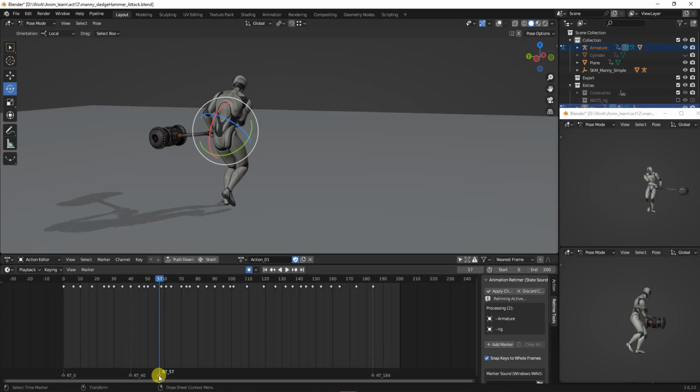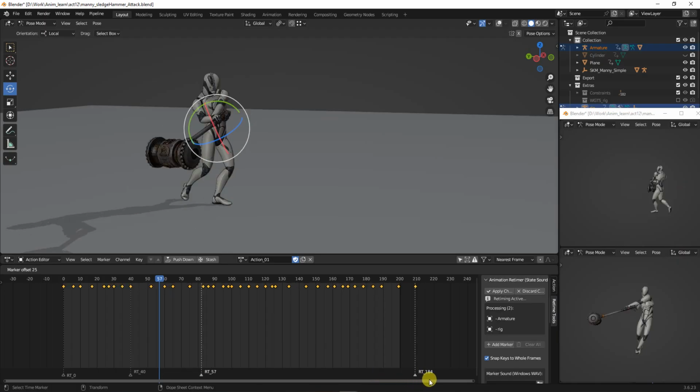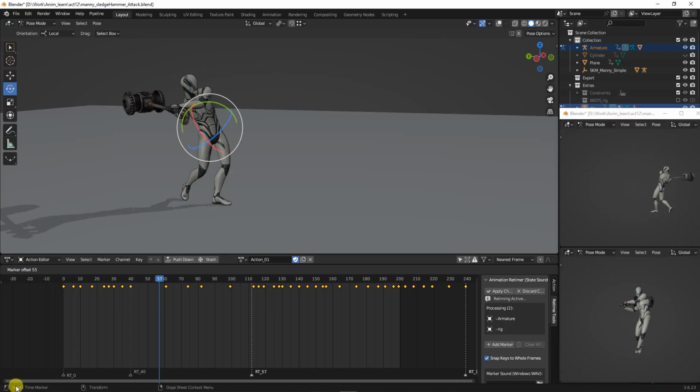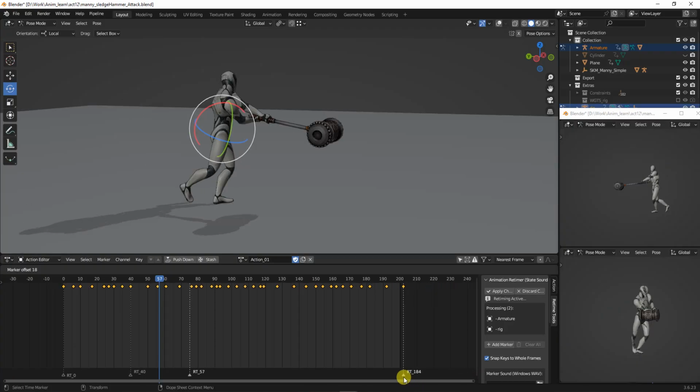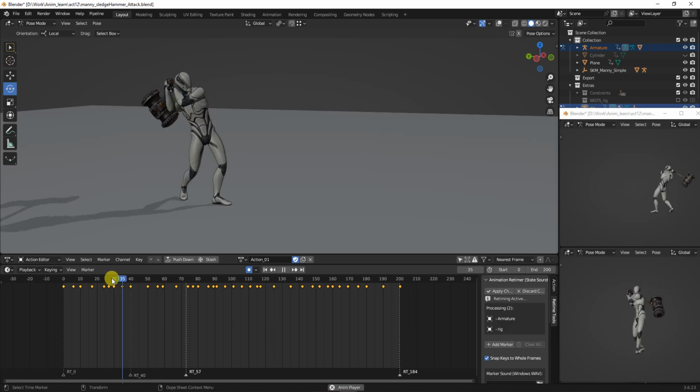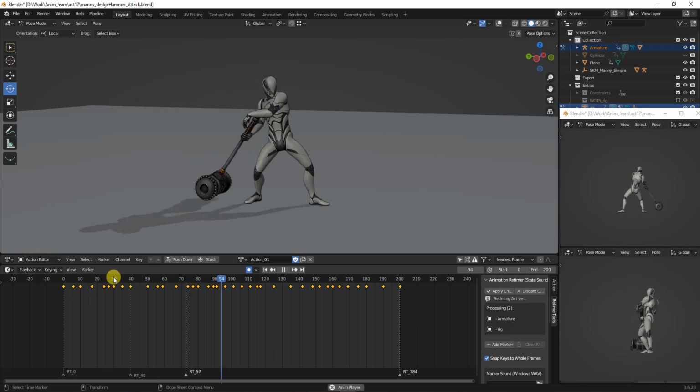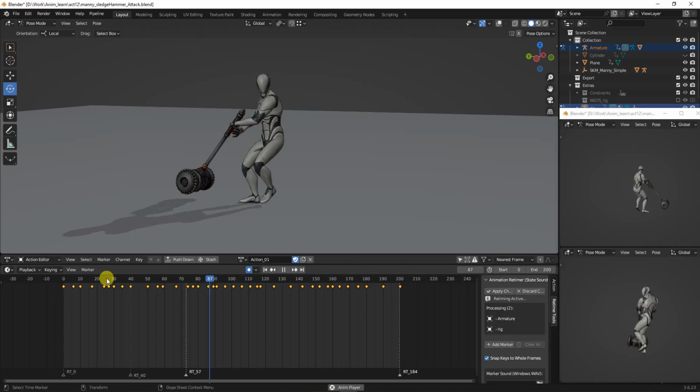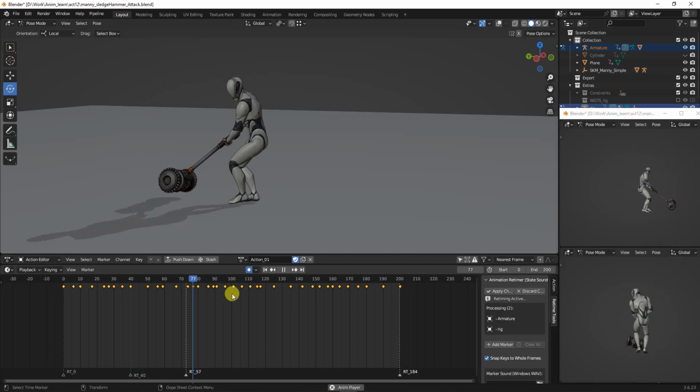So I will select 57 and 184 and just drag them a little bit here, and you can see the keys moving. If I move too much, you can see that there is too much space between the keys. But I will just push it here, for example, and here you can see the swing taking a little bit more time than when it started.